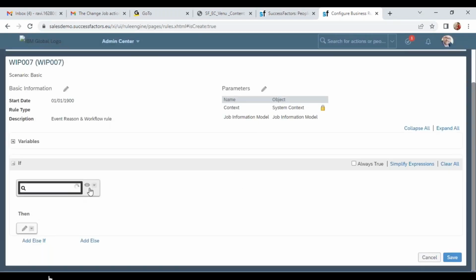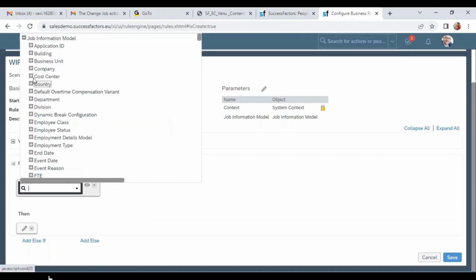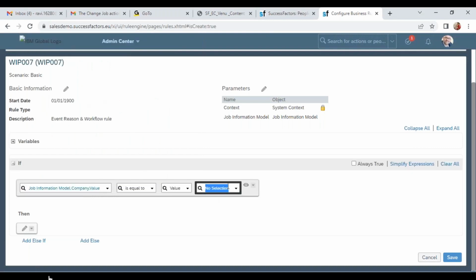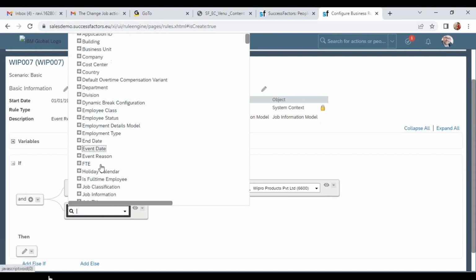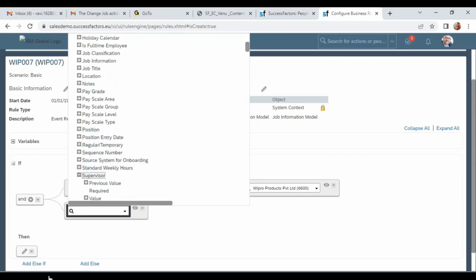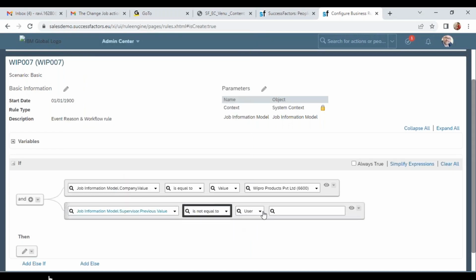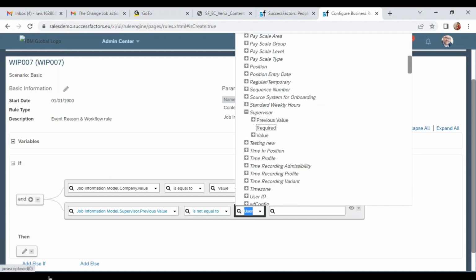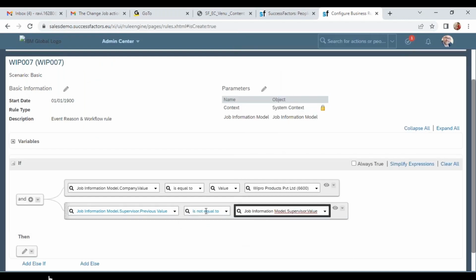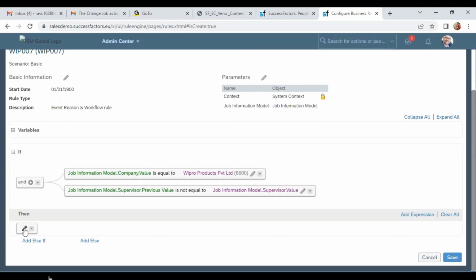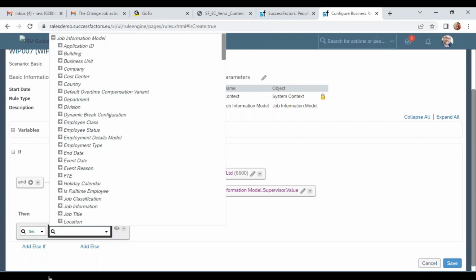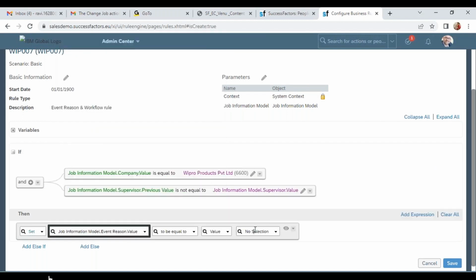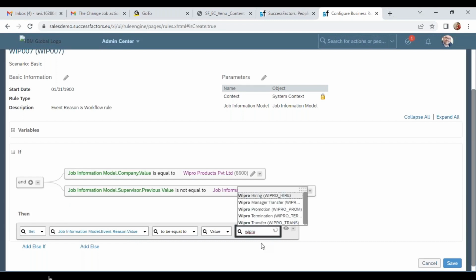The first condition, manager transfer. For manager transfer, job information model, if company value is equal to 6600. And second condition, expression and job information model, scroll down, supervisor field. Supervisor previous value is not equal to, again under user, go to supervisor current value. Previous value is not equal to current value. Then change, edit, set event reason value to be equal to Wipro manager transfer.